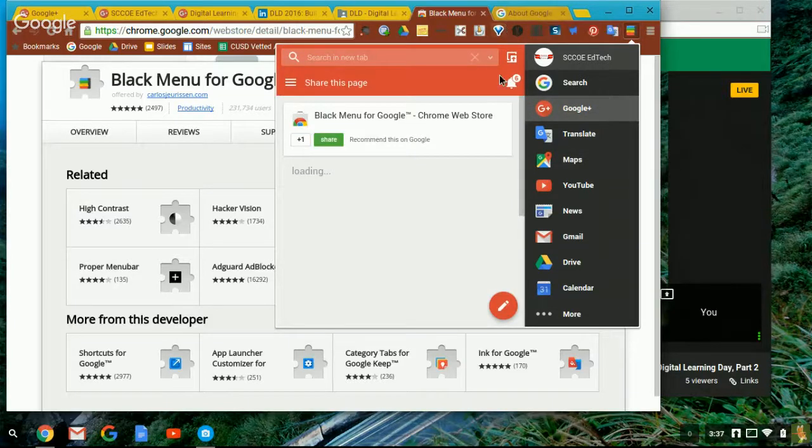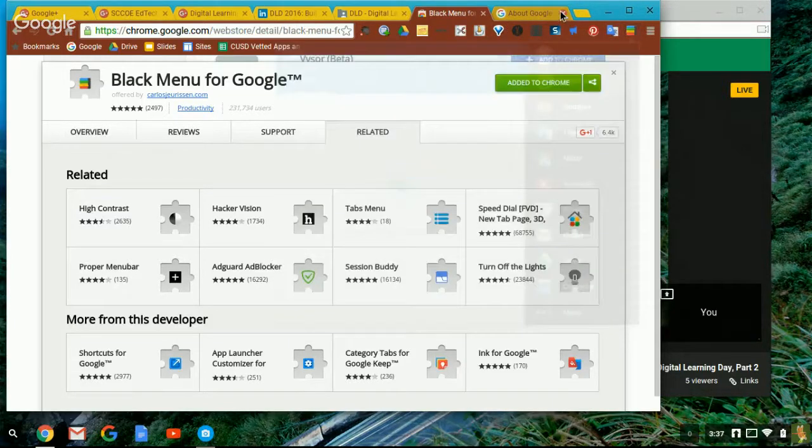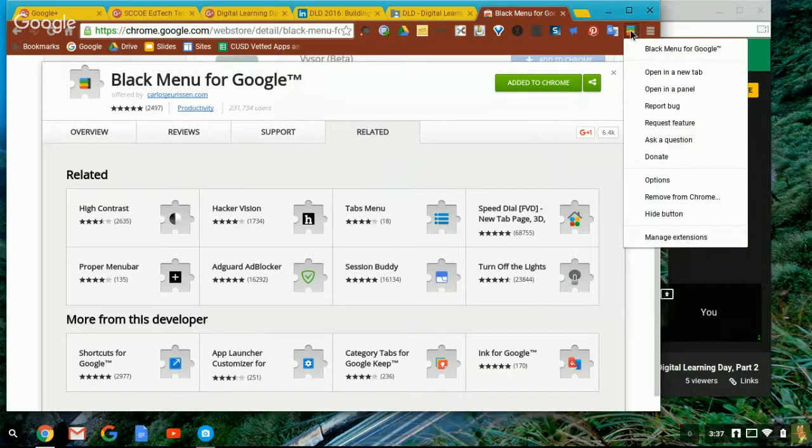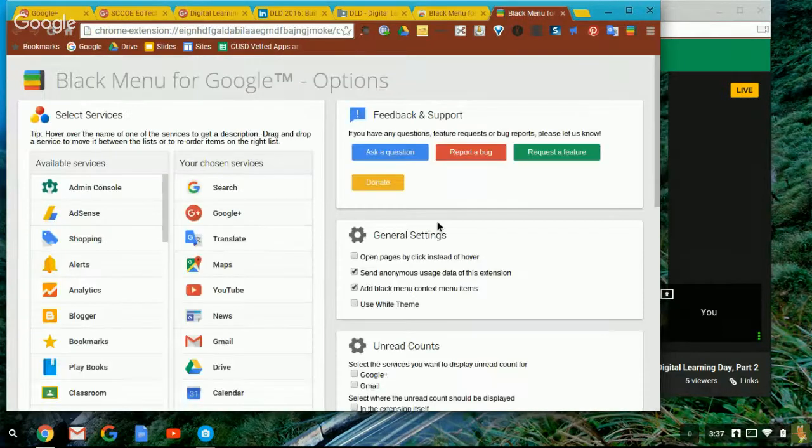The way you do that is if you go up to the icon where it says Black Menu, right click on the very top, and go down to Options, and when you go to Options, it's going to take you to this window.